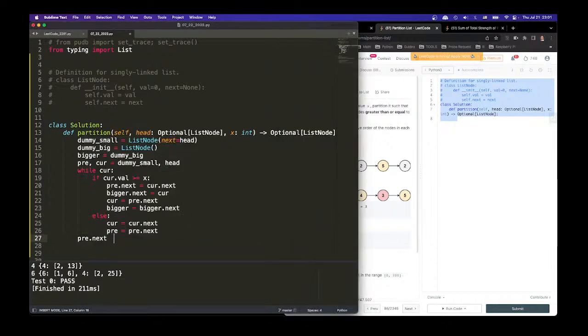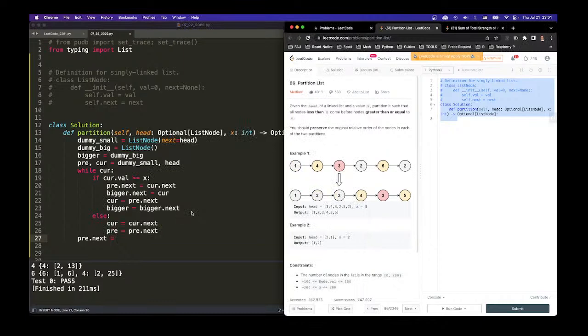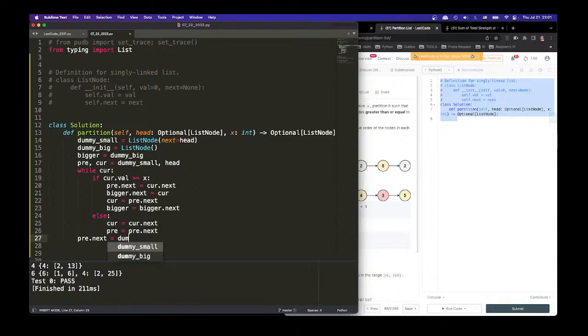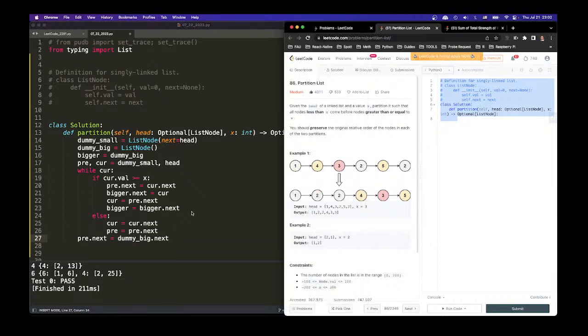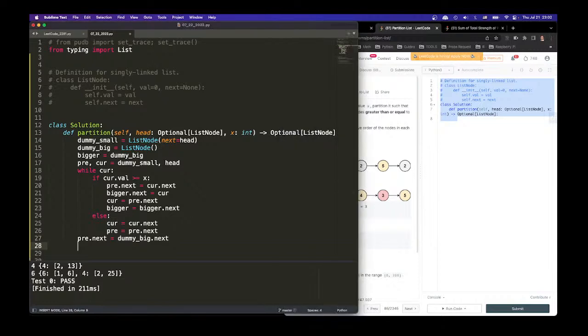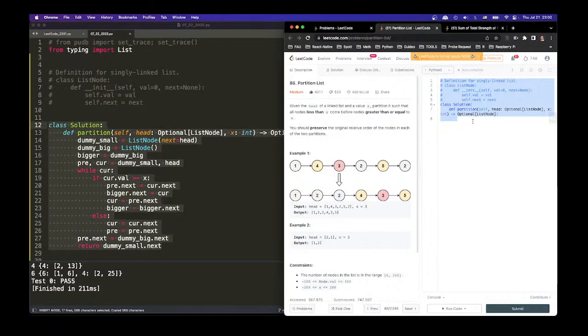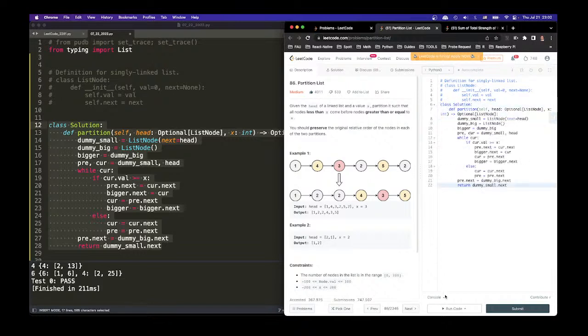So we say pre.next shall equal dummy big.next, right? Dummy big.next, and I'm going to return dummy small.next. Okay. Oh, we found a cycle. What the hell? All right, it's not right.